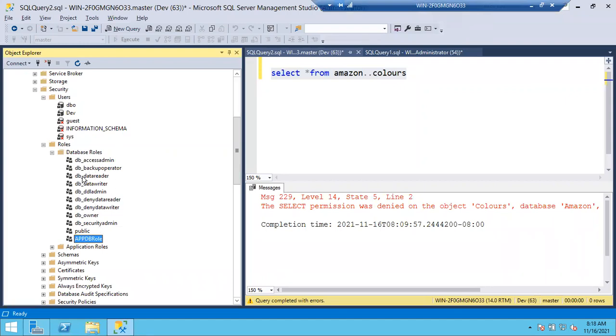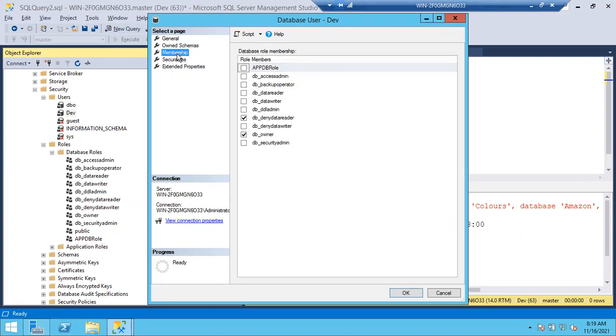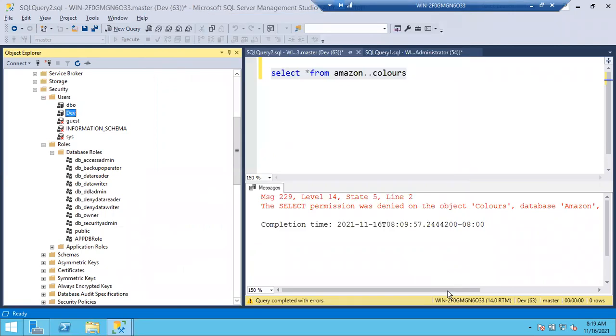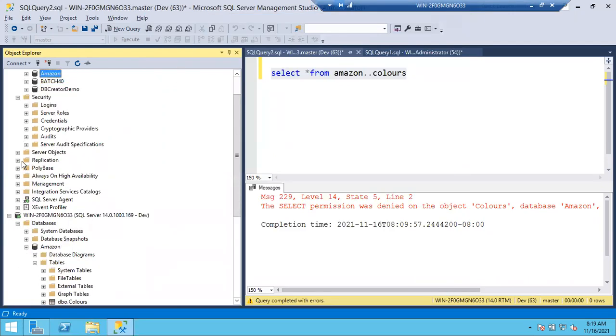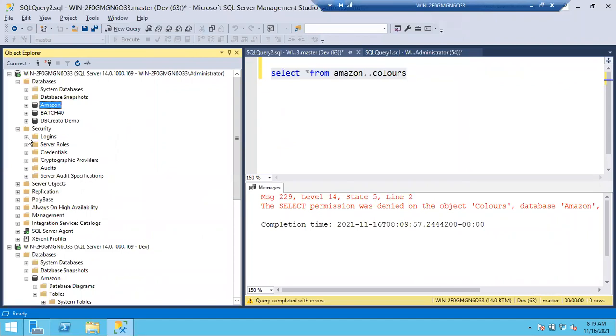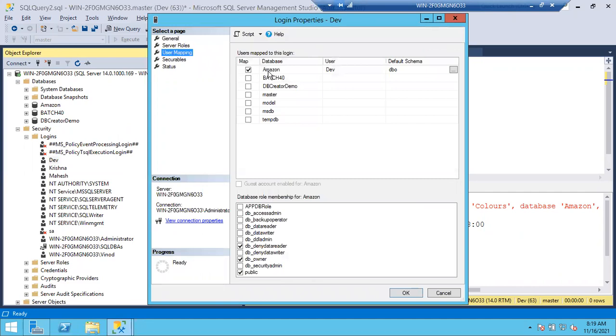Now, if I want to add Dev in this role, I can do it from the logins or from the Dev user in the database also. Click on the Dev user, go to membership, and you can see here AppDB role. In this way you can give, or else go to Dev login under Security, Logins, and go to user mapping. Select the database. See here, if I select batch 40, I don't see that role, guys. Why?